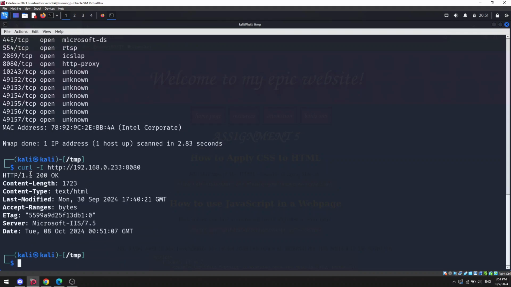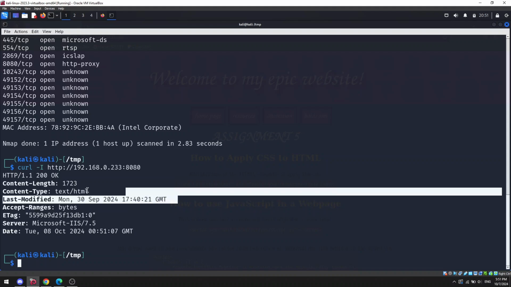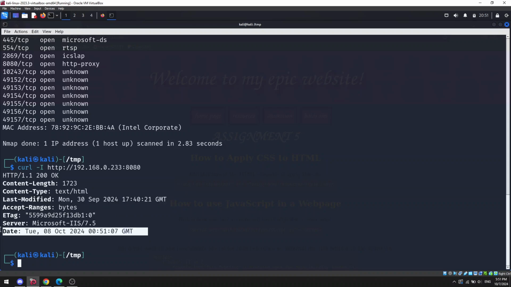We can see here that this runs on HTTP 1.1. 200 means that it was a success. It could open it. And you can see here the last modified date, the date I opened it. And then here, this is the server. It runs on Microsoft IIS version 7.5.